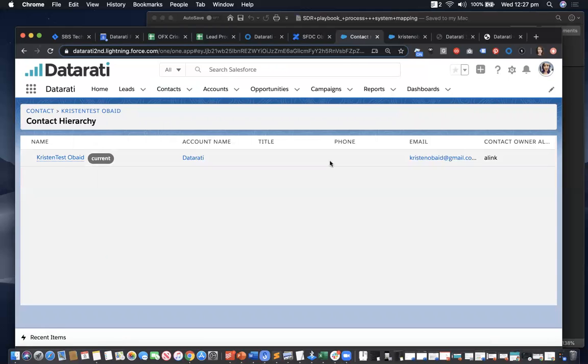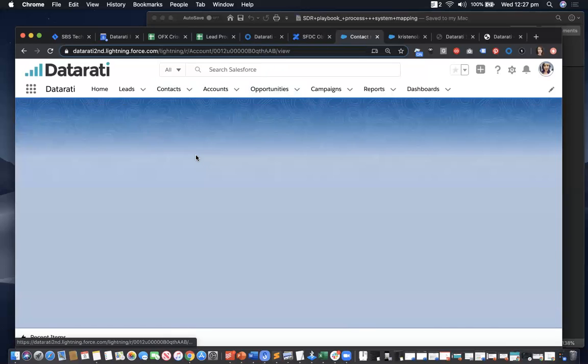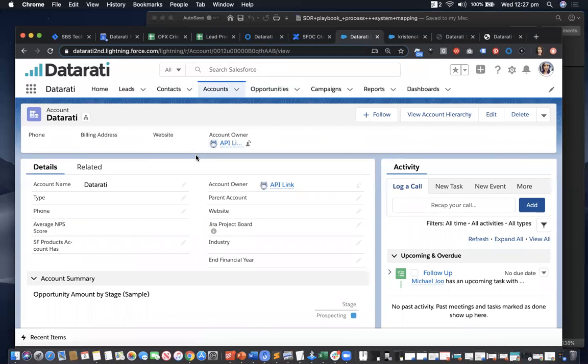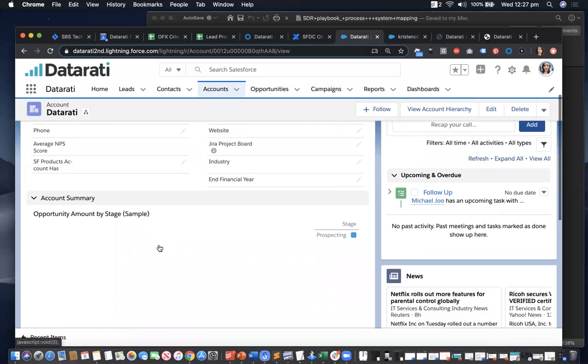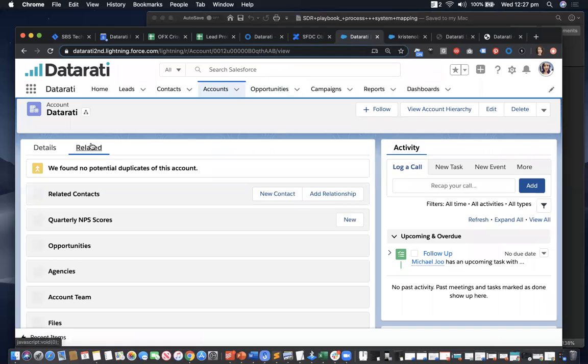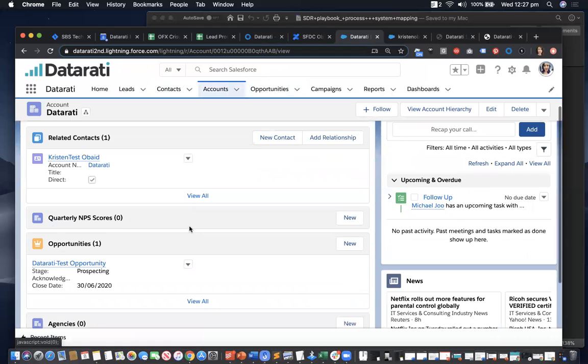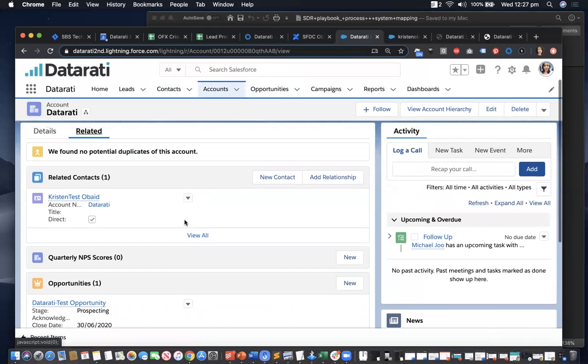Just checking my hierarchy. Okay, so now I'm going to dive into Datarati as an account. There should be only me, but generally there should be related contacts, and you can actually manually add relationships. This is where it often breaks, because sales reps, when they're managing their CRM, don't always add those relationships, and that makes it a bit difficult for marketers.